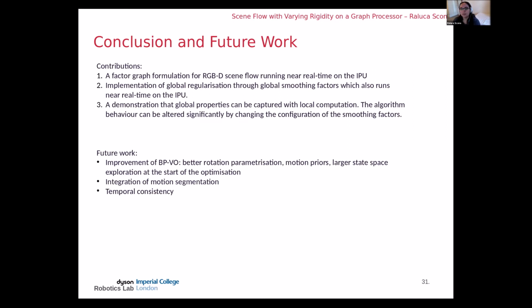We have also investigated how the behavior of the algorithm changes when we change the configuration of the smoothing factors. So overall, we think this is a promising first step in the direction of distributed motion estimation.